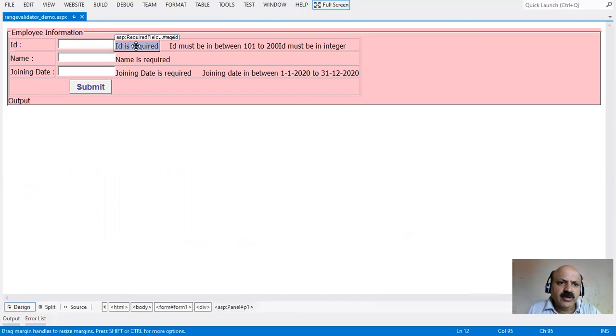So here is a required field validator, here is required, and here is required. Then that is a range validator, and that is a compare validator, and that is also range. So that is our goal, and we can take only three employee fields.